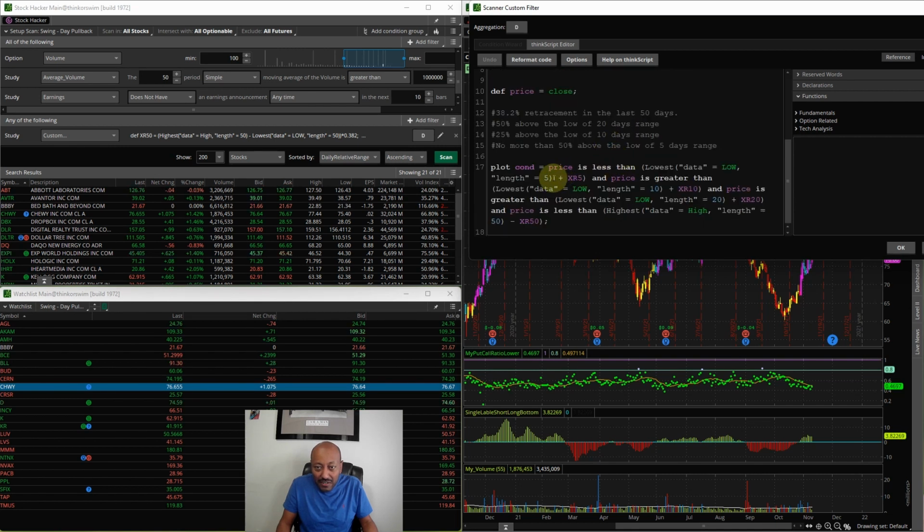Not only that, those numbers must match down here. Otherwise, your calculation is not going to be right. So if you change the 5, you change it here. You change the 10 here. You change the 20 here. You change the 50 here. Make sure you take care of that.